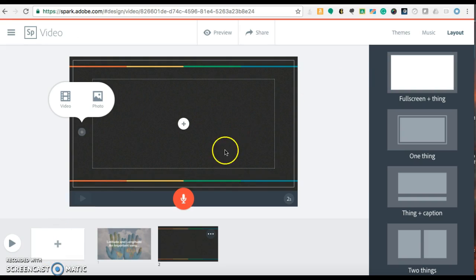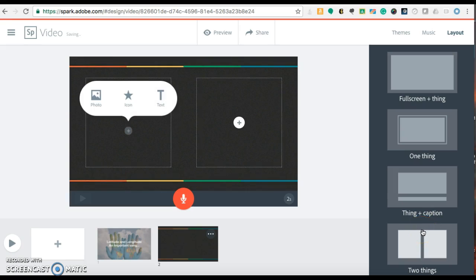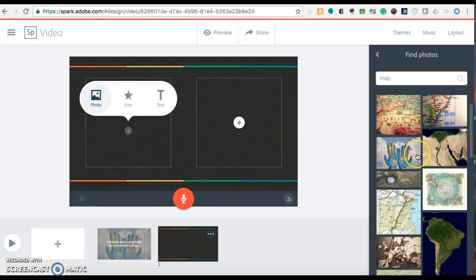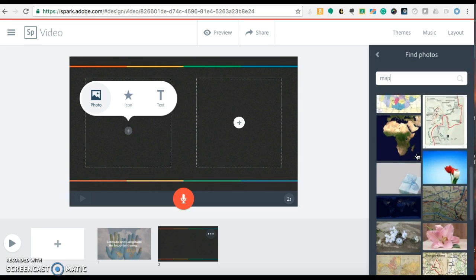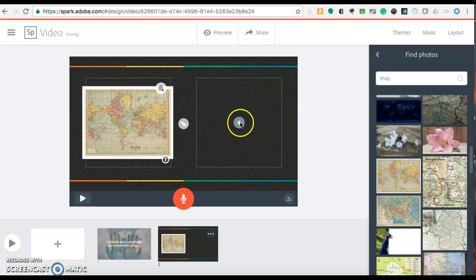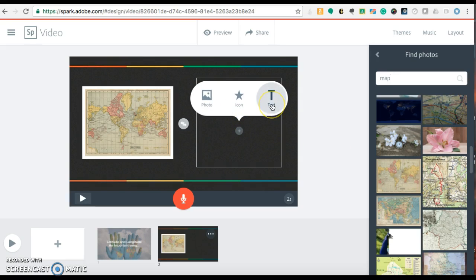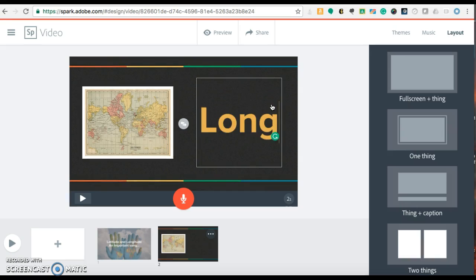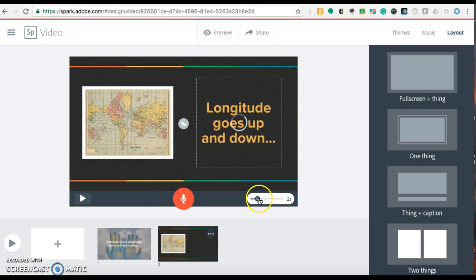I can change the layout of this. So let's say I want to have 2 things. Let's say I want to have a photo on one side, and I still want to pick maps. So maybe I'll do this one. I like this map, it's kind of fun. And then I'll put some text over here that says, and I want to make this a little longer again, make it 4 seconds this time.